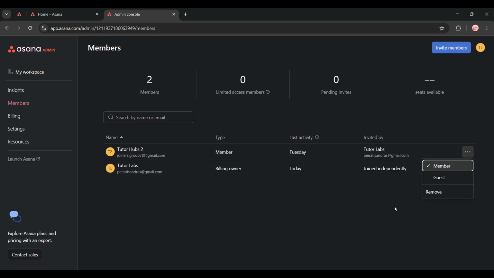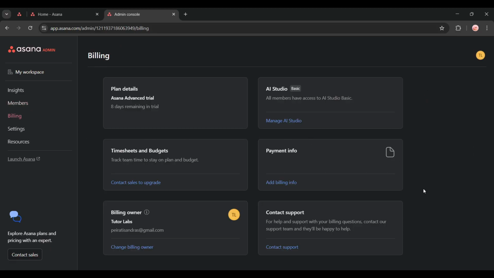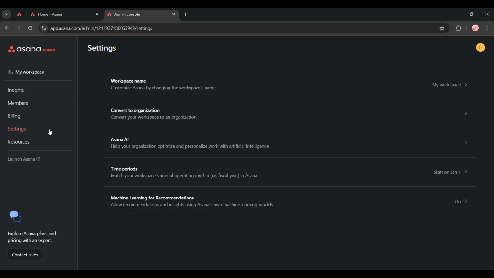Now let's move to billing. Click Billing in the left sidebar to manage your subscription plan and view all your payment information. This is where you can upgrade, downgrade, or review your billing history. After that, click on Settings in the left sidebar. This section allows you to update organization-wide preferences, ensuring your workspace operates exactly how you want it to.